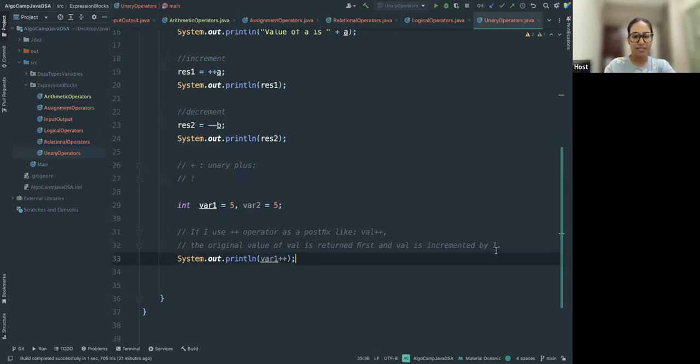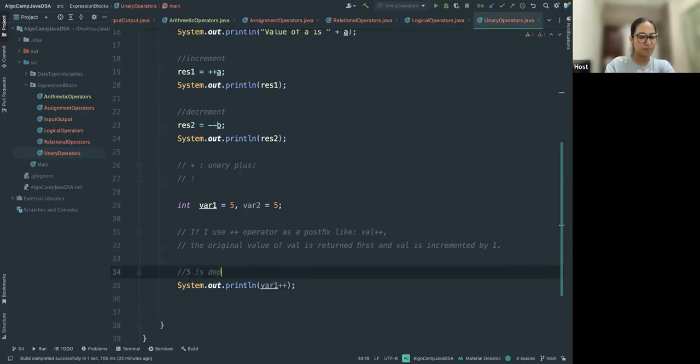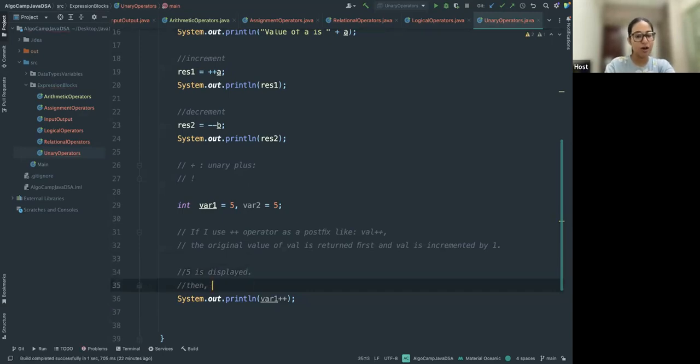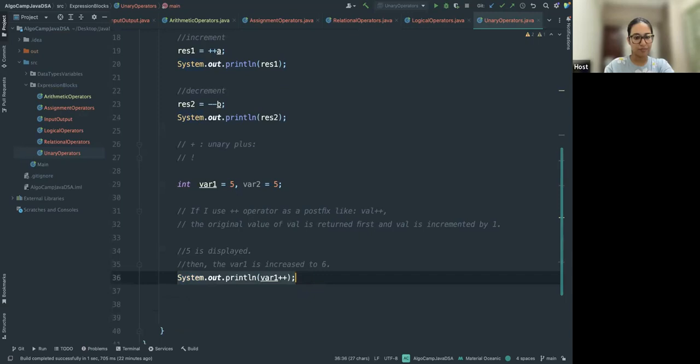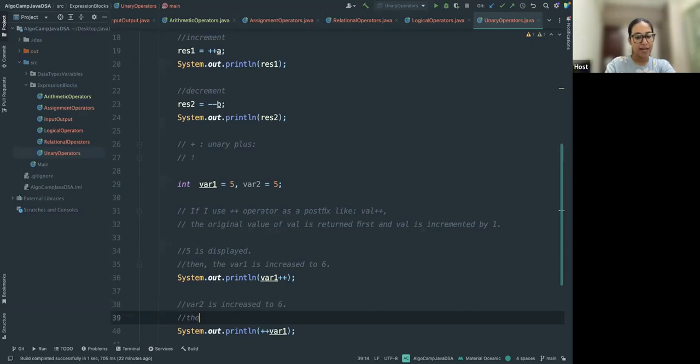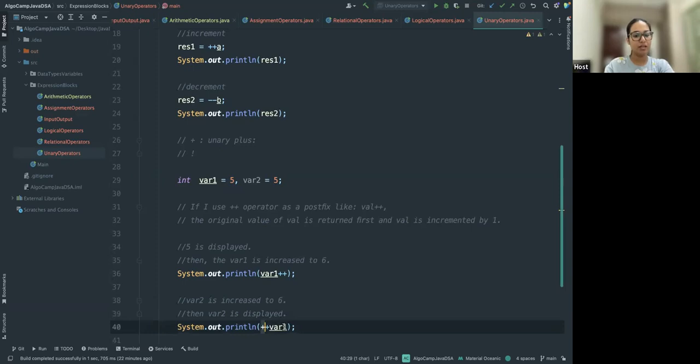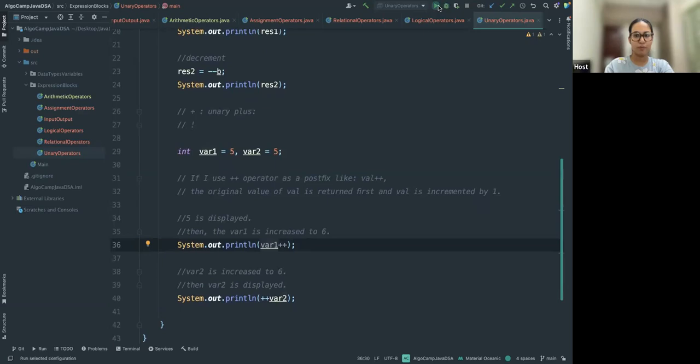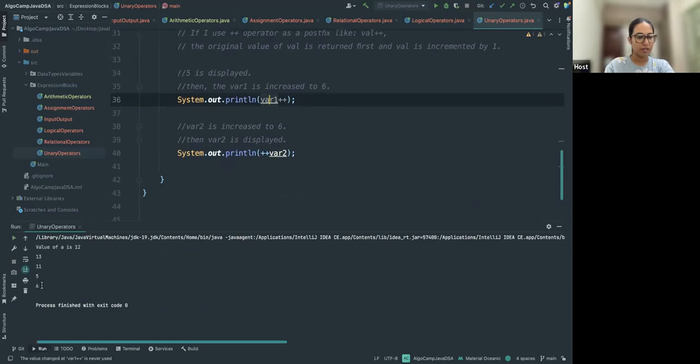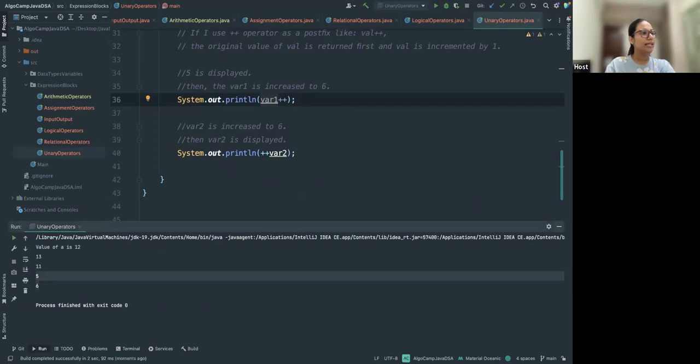5, right? Because what is actually happening is that 5 is basically displayed. The reason for that is that we first return the value and then var1, I would say, is increased to 6. But what if I do this? In this case, var2 is actually increased to 6 first, and then var2 is displayed. So you return basically var2 only in this situation. So in this case, 6 should appear. Let's see. It is 5 and 6 indeed. Clear to everyone?